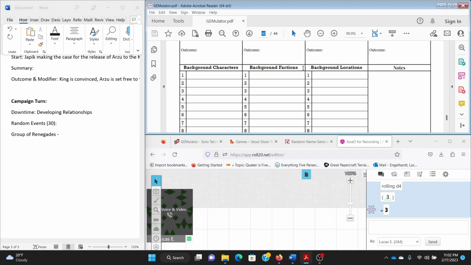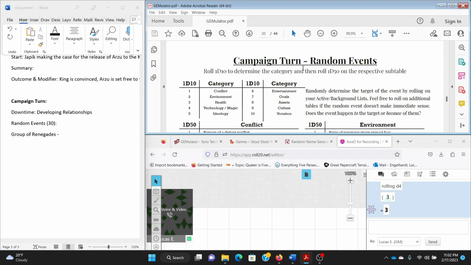So what happens with the group of renegades? Well, let's go check. So we have our random event table. This is on PDF page 30. Remember, the GEMulator is available for free on drivethrurpg.com. So if you want to try it out, definitely go there, get a copy of it. Then, what do we do? First, we're going to roll a d10 to determine what category of event we have.